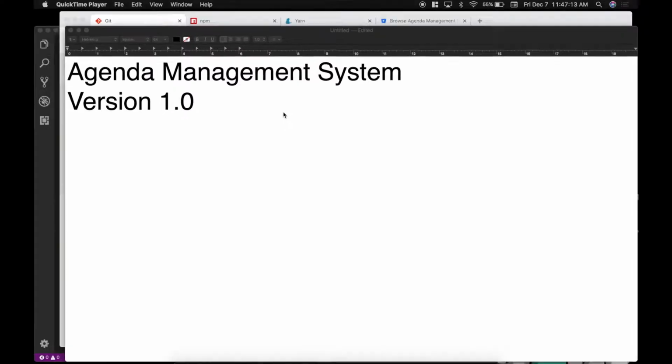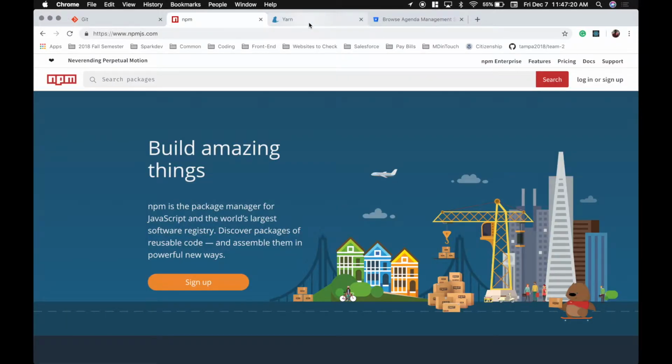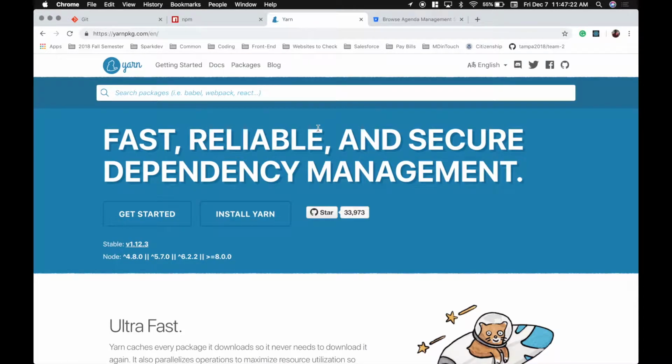A few things to know. You should have Git installed on your computer, and you should have either npm or yarn installed on your computer to manage the node dependencies. As a side note, we chose to use yarn.